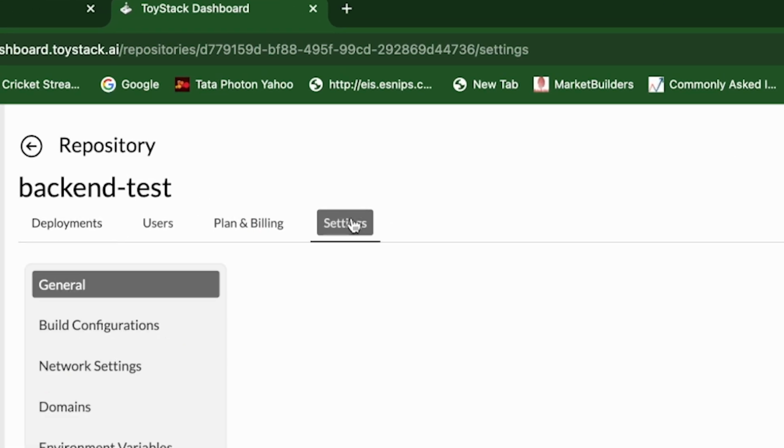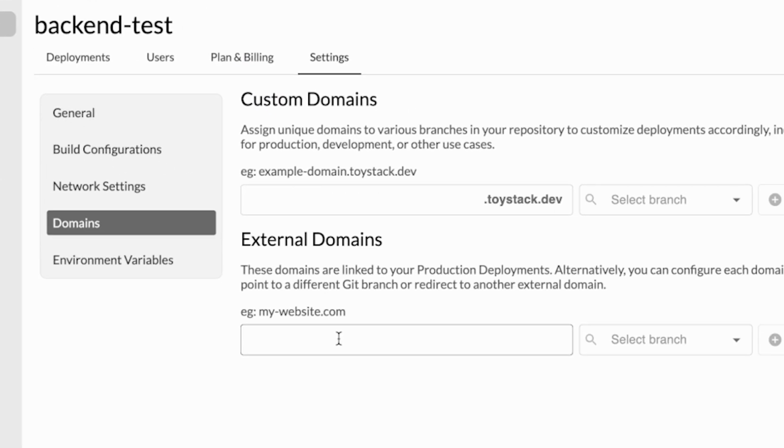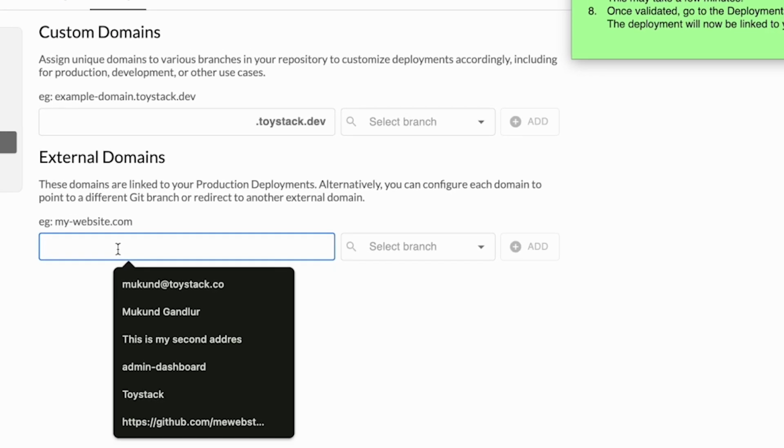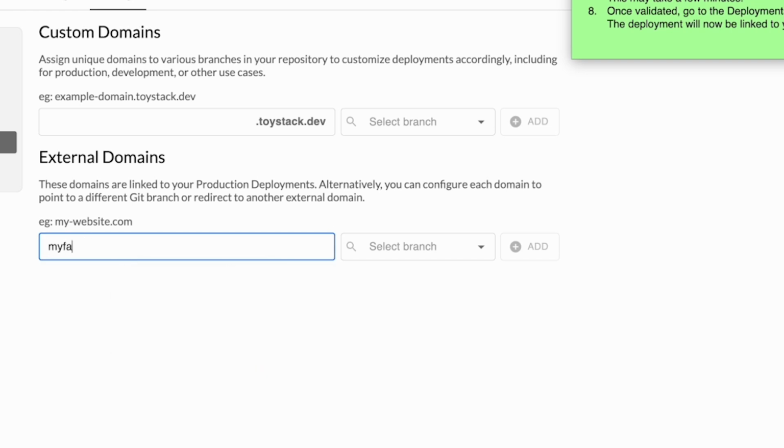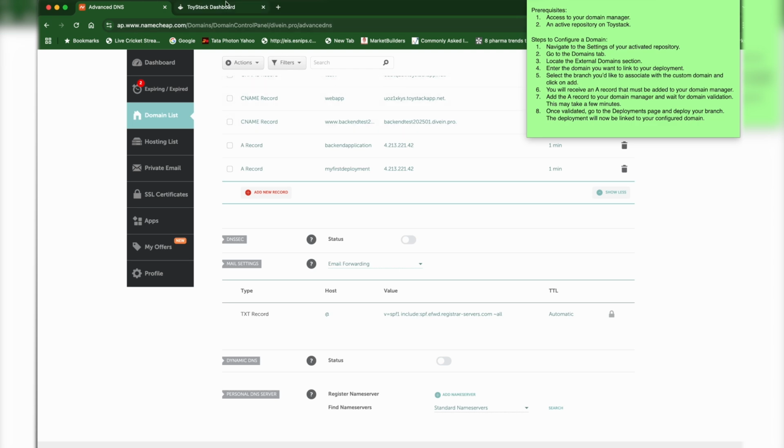Go to repository settings, click on domains, and under the external domain section, enter the domain you would like to link to your deployment. I will call it my first application.divin.pro. And this domain is the one which I have access to on my domain manager, right?